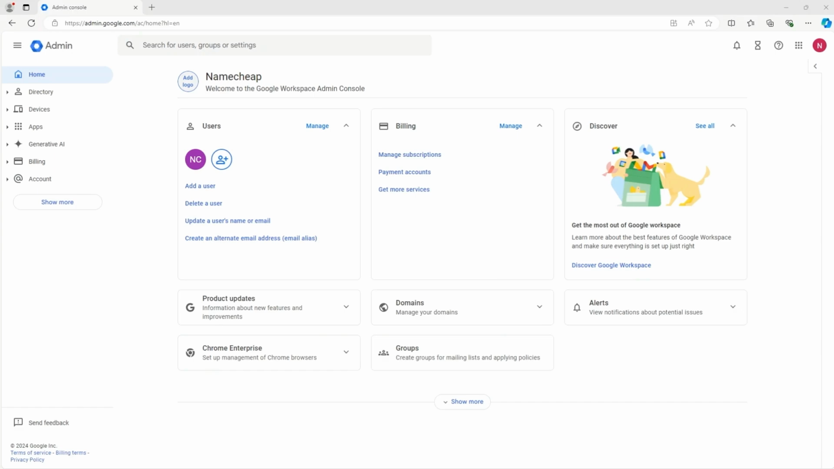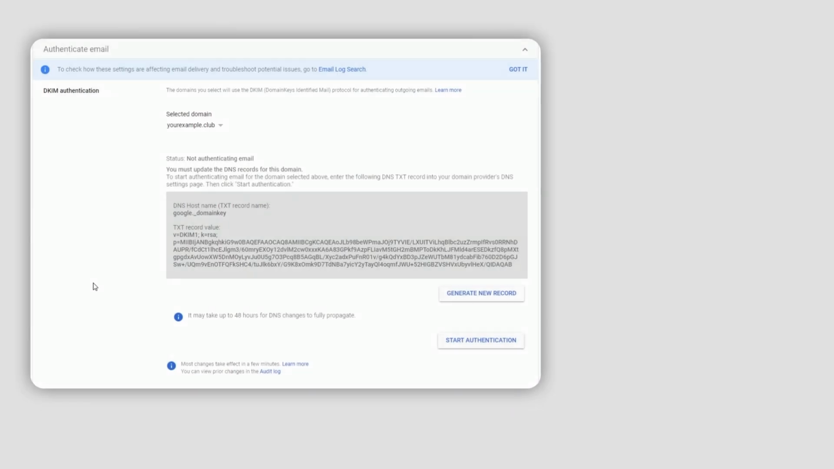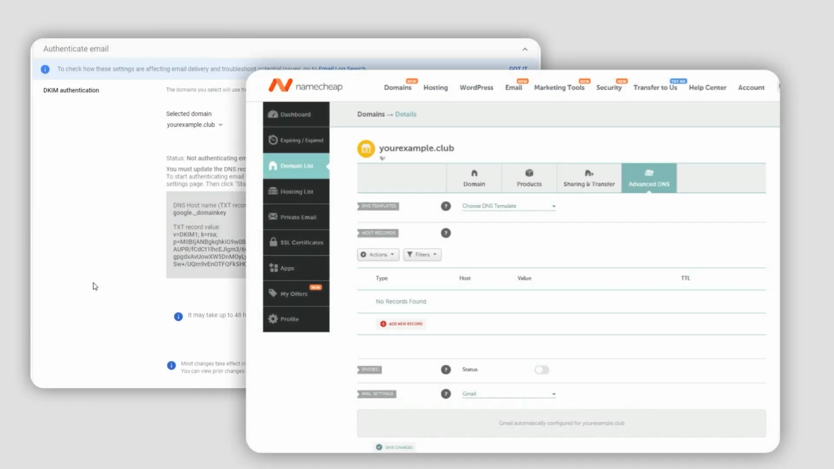In this video, we will guide you on how to generate the DKIM values and then set the MX, SPF, and DKIM records for Google Workspace manually instead of using the Gmail template. These records are mandatory for your Google Workspace email service to work properly. These steps are for domains that use Namecheap Basic DNS, Premium DNS, or Free DNS.